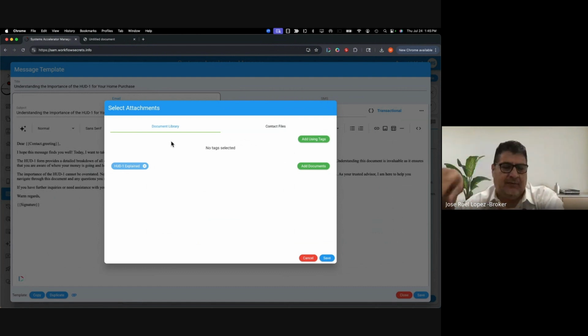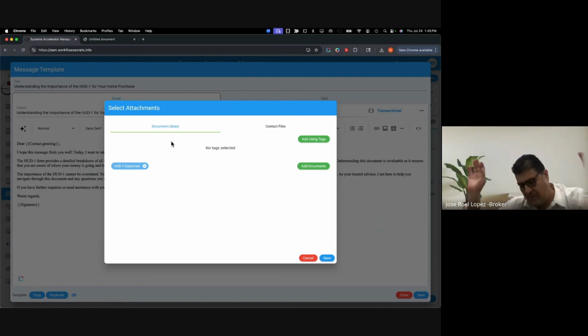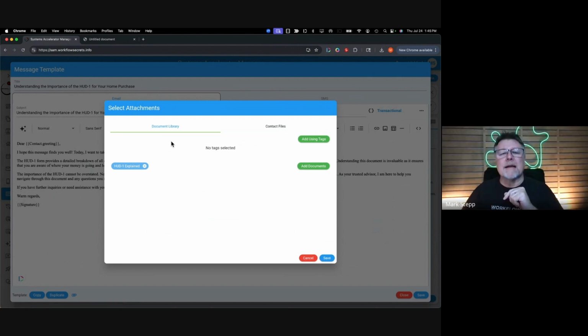So if we delete it from our computer or crash the computer, everything is there. Correct. Perfect. So the other type of attachment that you can have is from the Files tab of the record.